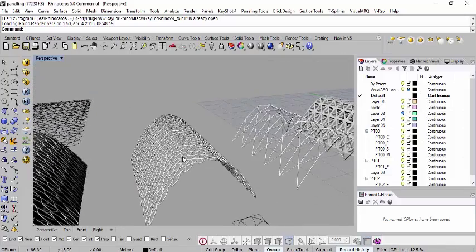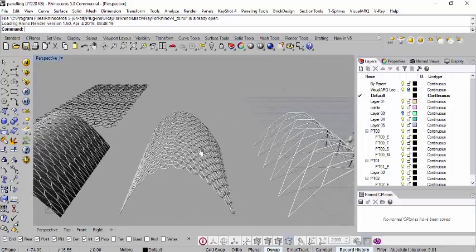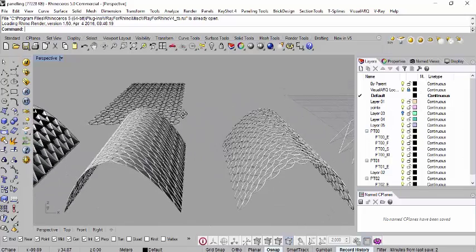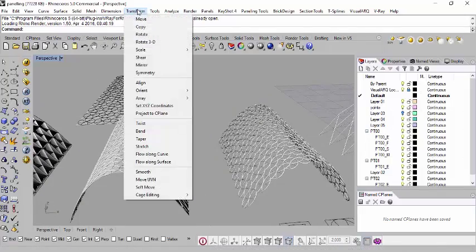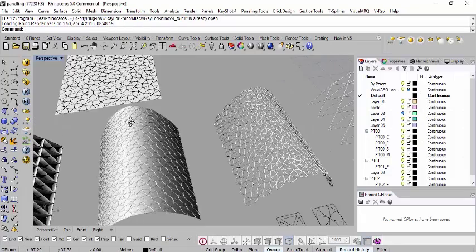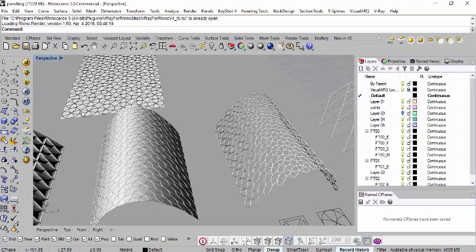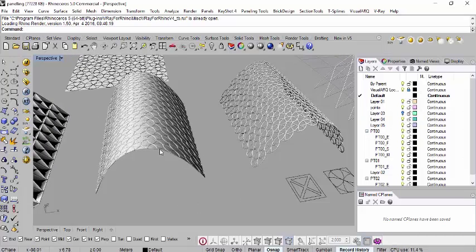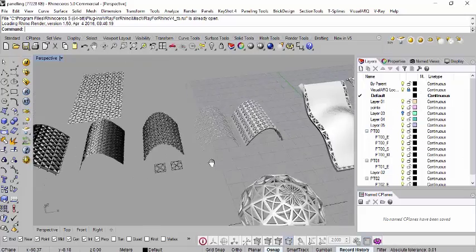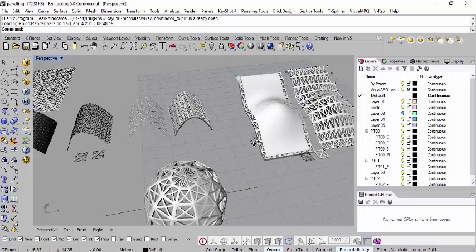And partly how this was done was by using a very popular tool called Flow Along Surface, which is under Transform, Flow Along Surface. And there's a process for it: you have to array the members and then create a surface underneath that, and then you have to apply that to a target surface. So we'll do all of that after some time.